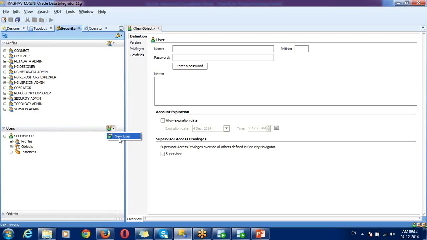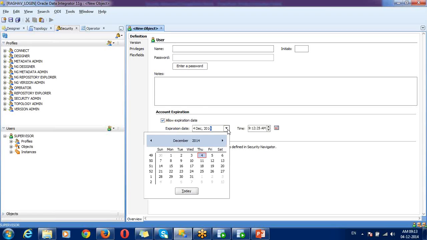It will open a window for creating a new user. There we need to provide a username and password. There are other options: account expired and supervisor privilege. Account expired is for when a person joins the project temporarily, maybe on a 6-month, 3-month or 1-year contract. We create a user, give privileges, and select the account expiry for a particular date depending on their contract period. Once it reaches the date, the account automatically expires and the user cannot log in to ODA.